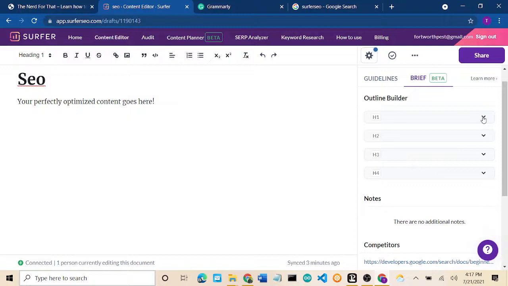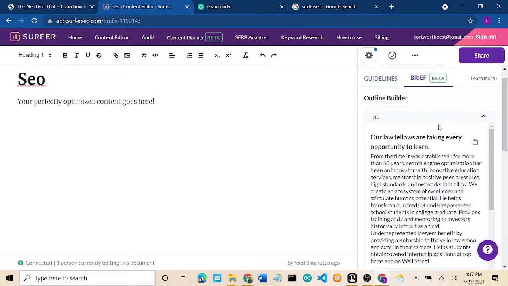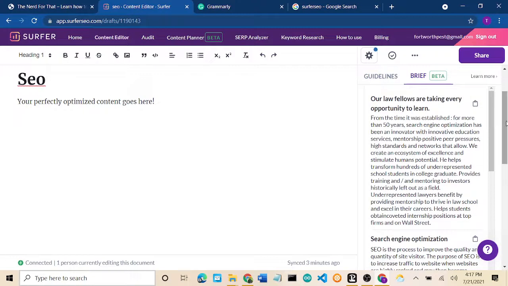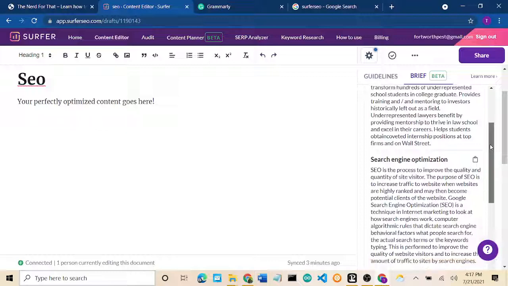So first thing, your page loads fast. Second thing, it grabs their attention fast. Now the outline builder, here's H1. That H1, I believe there should be one H1 on your website. So let's see what ideals it has. Our law fellows are taking every opportunity to learn. That has nothing to do with this. So that's AI for you.